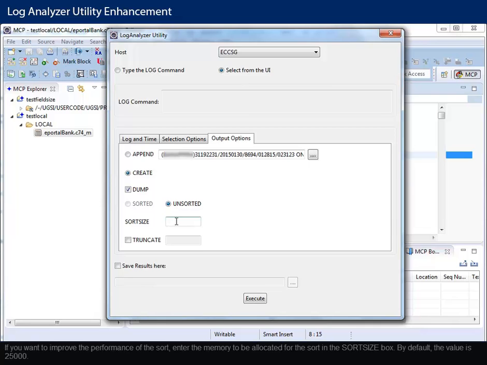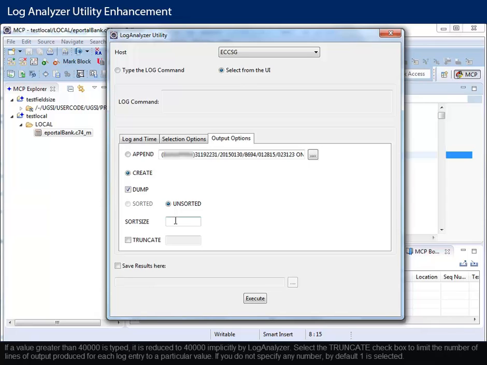If you want to improve the performance of the sort, enter the memory to be allocated for the sort in the Sort Size box. By default, the value is 25,000. If a value greater than 40,000 is typed, it is reduced to 40,000 implicitly by LOGANALYZER. Select the Truncate checkbox to limit the number of lines of output produced for each log entry to a particular value. If you do not specify any number, by default one is selected.